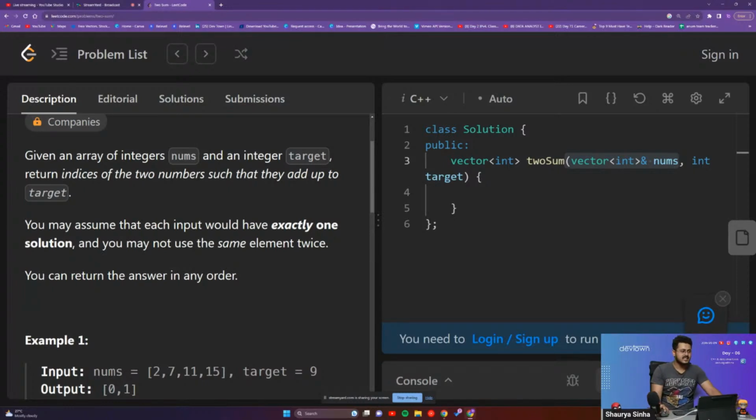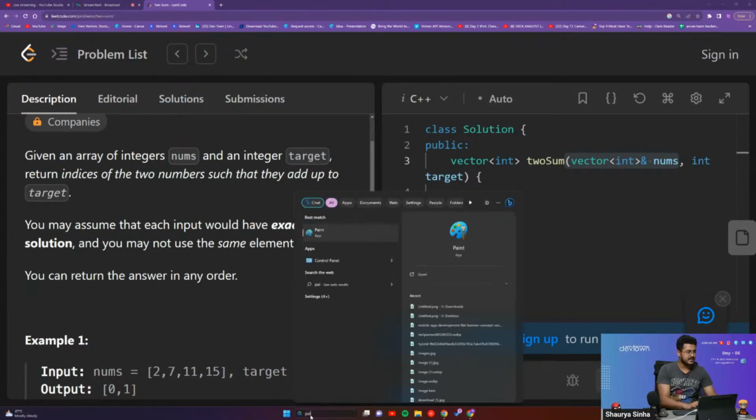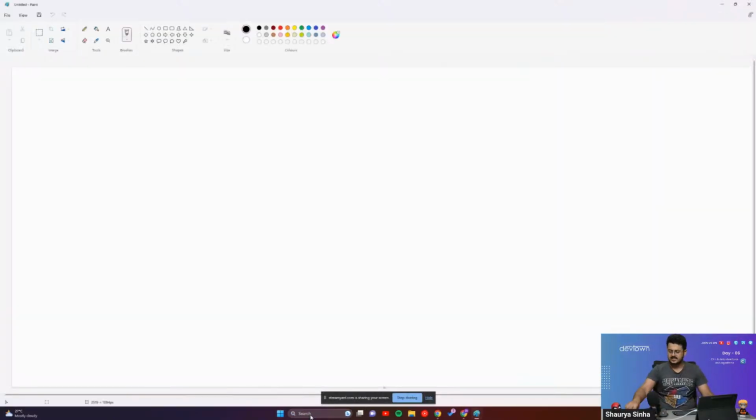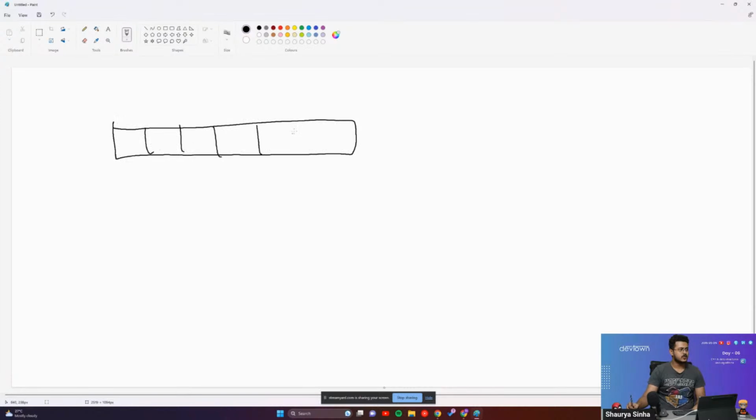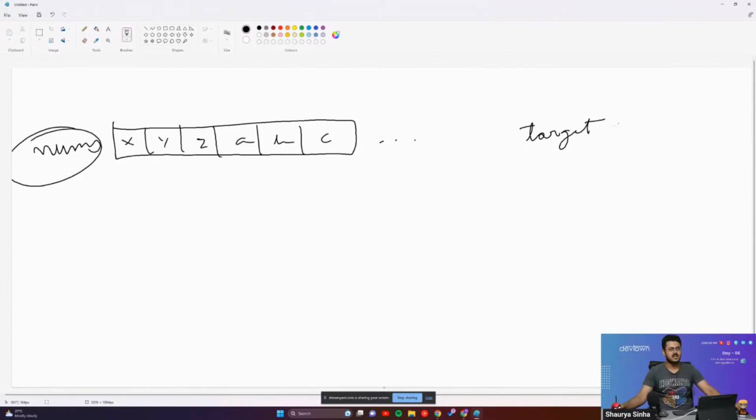Let's try to understand the question. Let me open Paint right over here. Let us try to understand the question first. It is going to give us an array, which will have some numbers inside of it. We don't know the size, and we don't know the numbers present inside of it. It can be anything: X, Y, Z, A, B, C, dot, dot, dot. This is the nums array itself. It will give us a target as well.